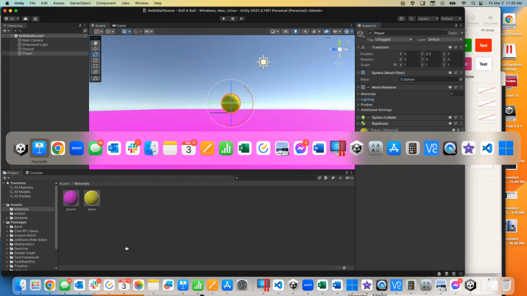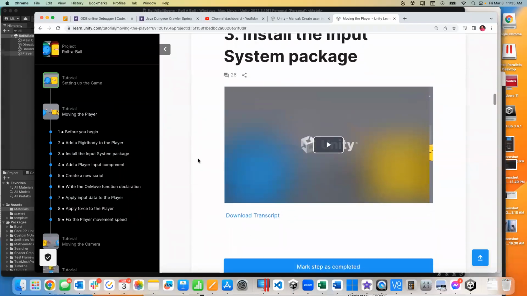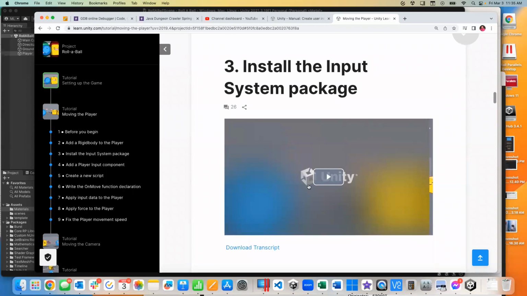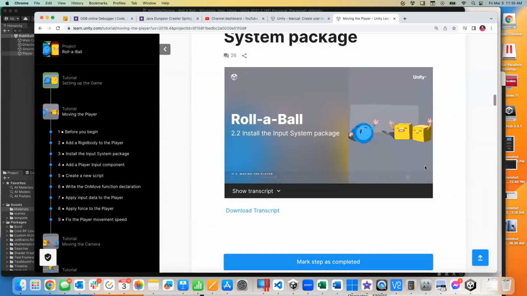All right, so this is now we come up to the point where we probably find out if you installed Visual Studio correctly. All right, do that. Oh, the input system. Oh, is this not going to bypass Visual Studio, is it?